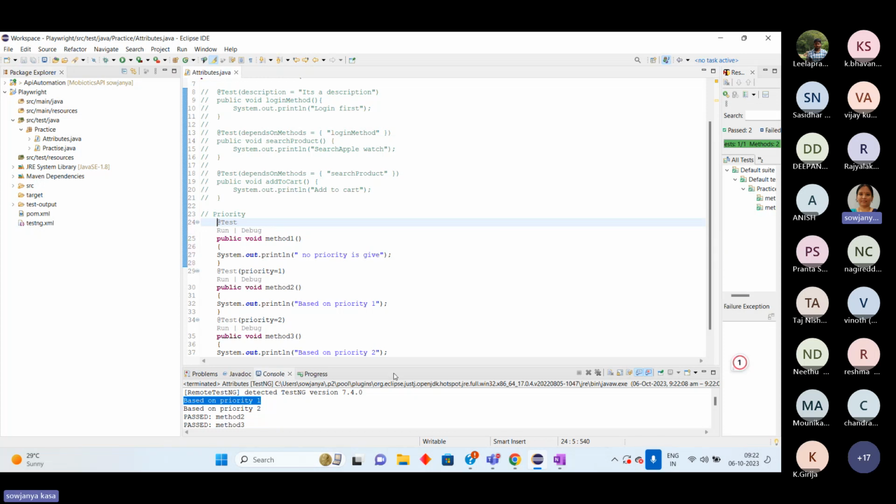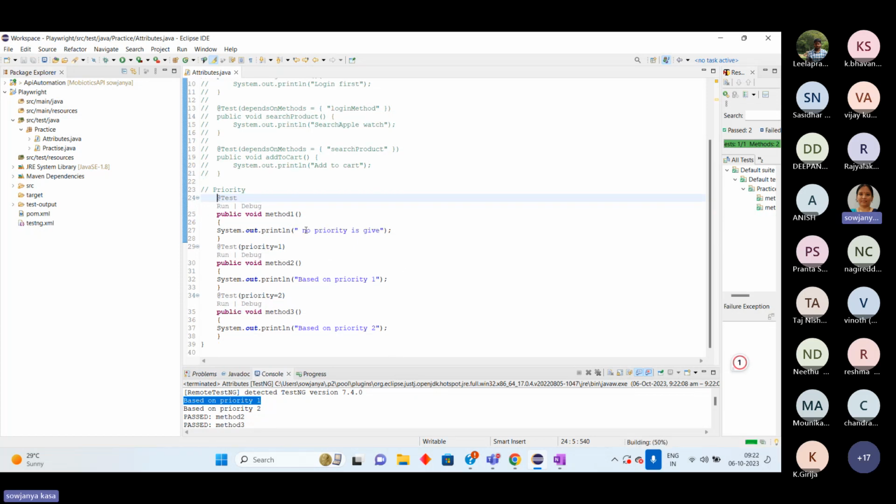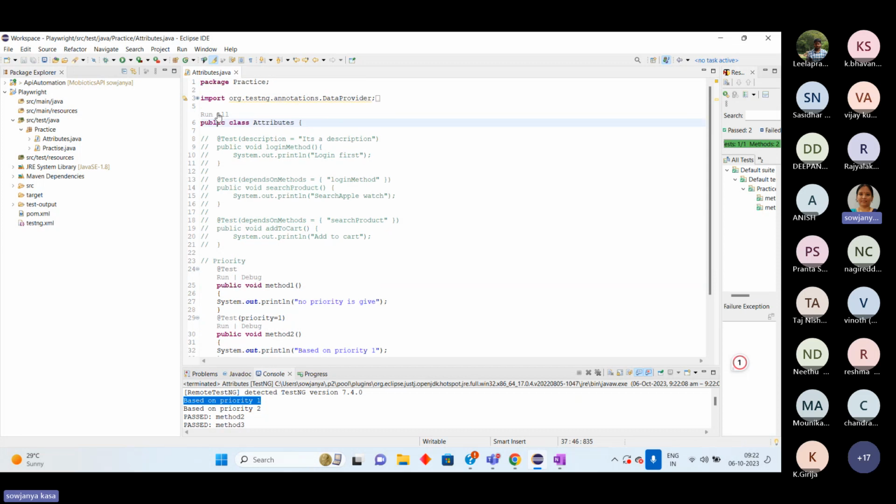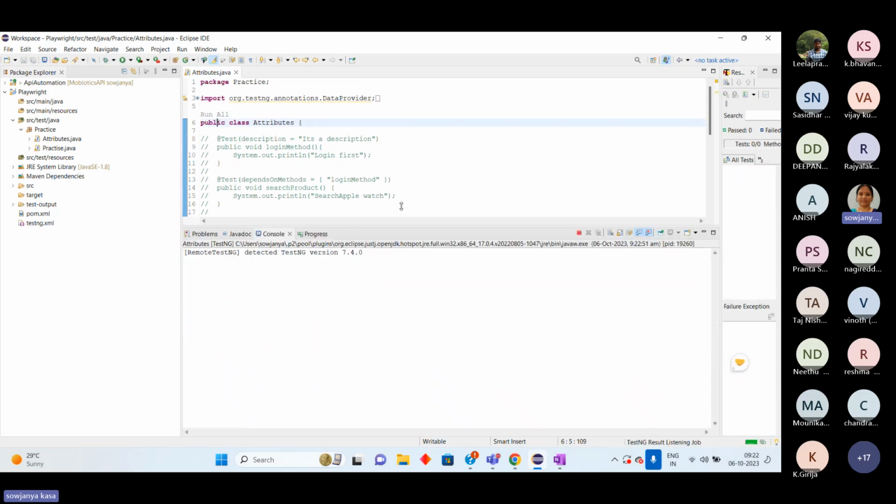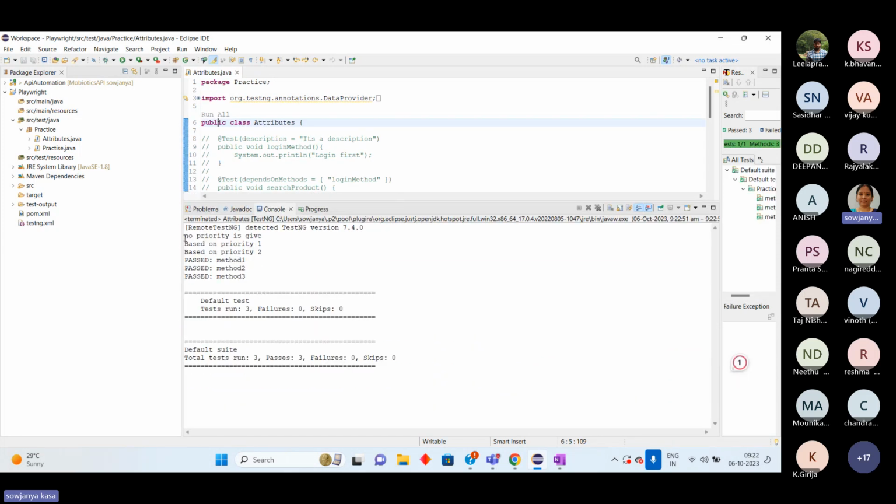As I have explained to you previously, if it is not having any priority, it will be considered as zero priority. And this is the one without priority. This is the one with priority two, priority one, and priority two. So as we have discussed, it will execute the method which is not having priority first, as it is considered as zero priority. And next is priority one, and the next is priority two.